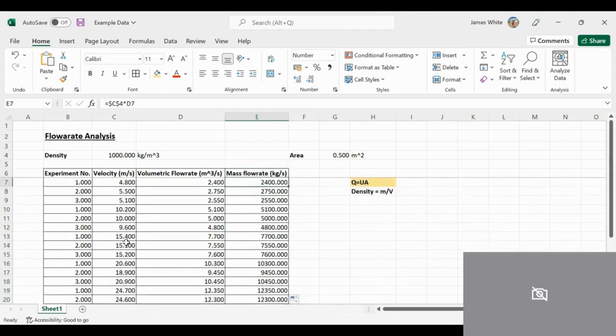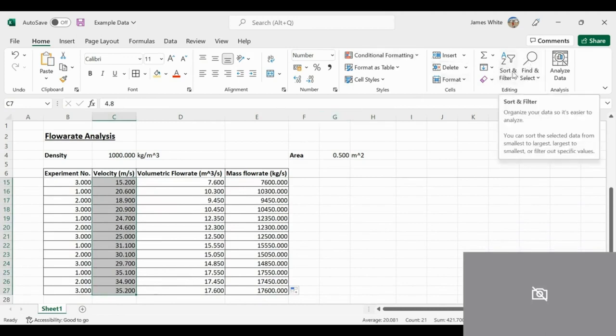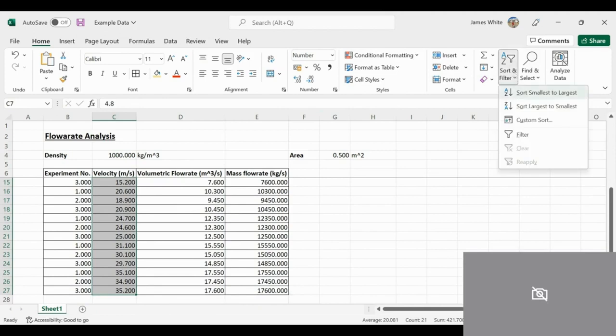Then finally, what we can look at in this video is sorting this data. So, for example, for each of these, you might want to have them organized from lowest to highest in the velocity. So to do that, we're going to select all of our velocities here. We're going to come up to our editing part of the Home tab, where there's the sort and filter button. I'm going to click here. There's multiple options. You can create some custom sorts and you can do some filters. So this is a little bit more advanced than what we're looking at right now.